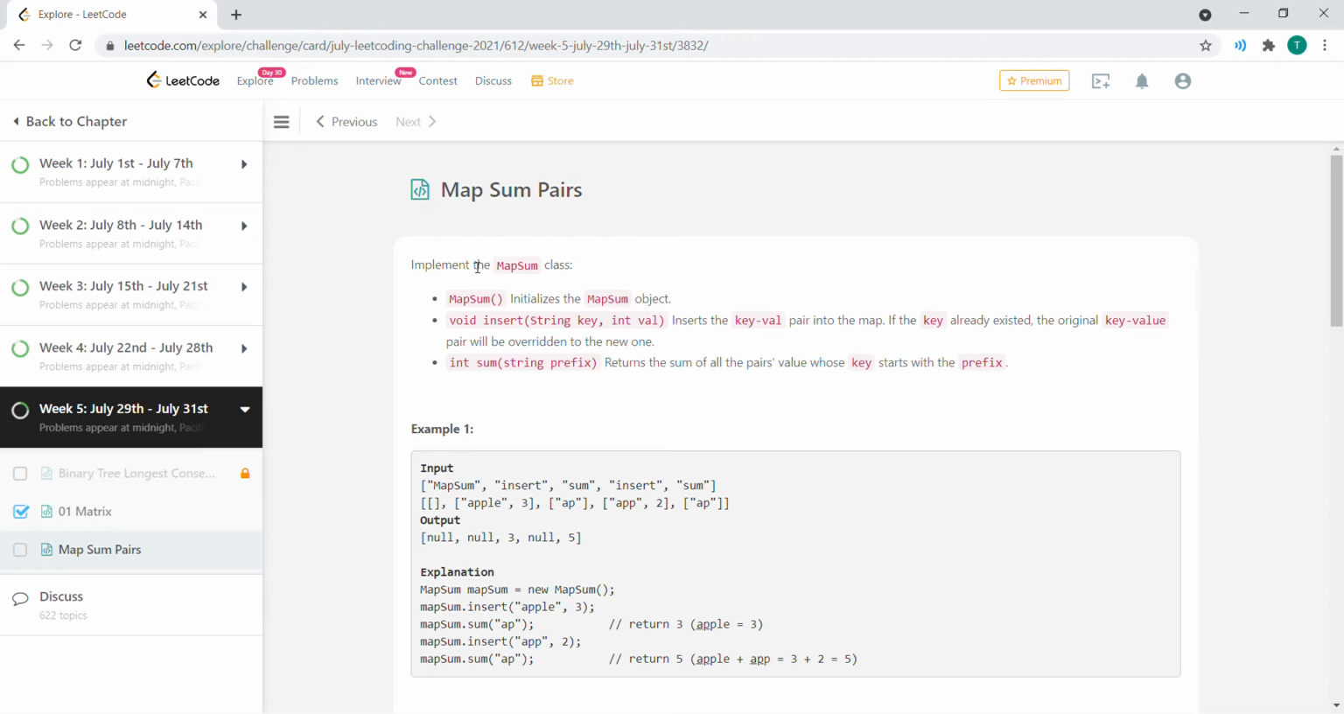Map sum pairs. Implement the MapSum class. MapSum initializes the MapSum object. The insert function inserts the key-value pair into the map. If the key exists, the original key-value pair will be overwritten by the new one. The sum function will return the sum of all the pairs whose key starts with the prefix.